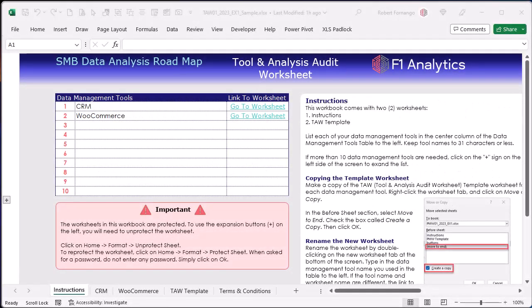To help organize the information on data management tools and analyses, I've developed an Excel workbook called the Tool and Analysis Audit Worksheet, or TAW. This workbook will help you catalog up to 50 different metrics analyzed from each of up to 20 different data management tools for use in creating your KPI dashboard. There is a paper version of the workbook that you will receive with the download, but we're going to focus on the Excel workbook in this video.